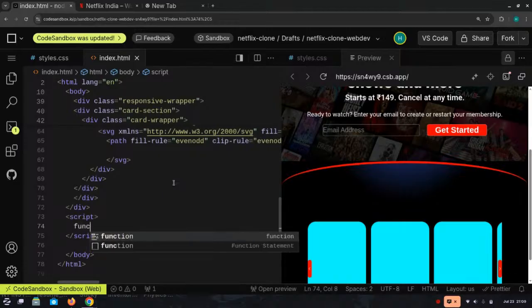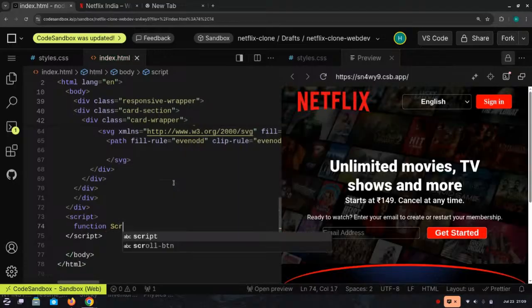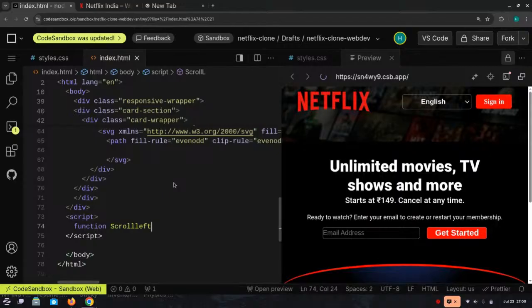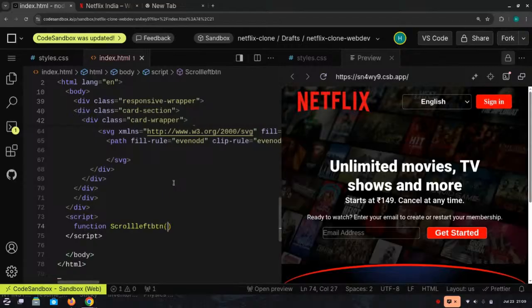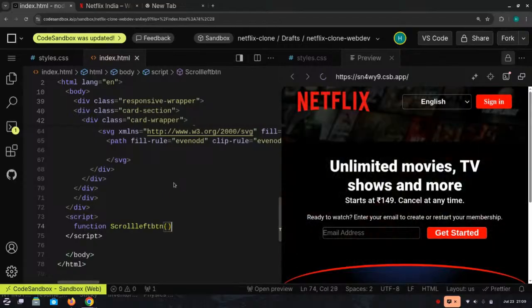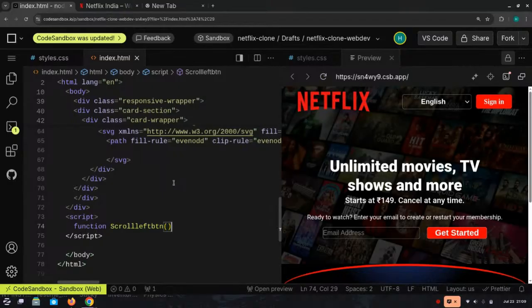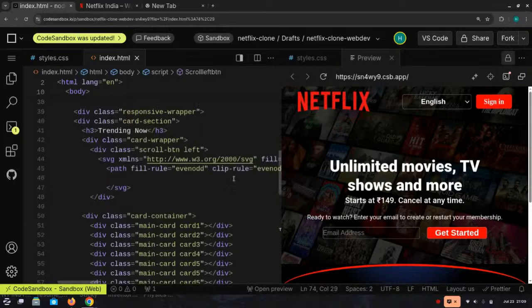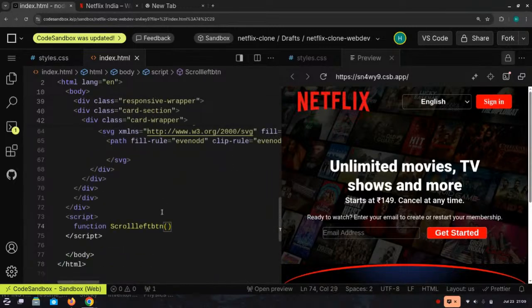Just continue by making a function. So, we are going to make a function. I'm going to name it scroll left button. This is a function which I'm going to define inside. Fine, I will call the function on the div of the left button. So whenever the left button is being clicked, this function is being called and I'm defining the function here.